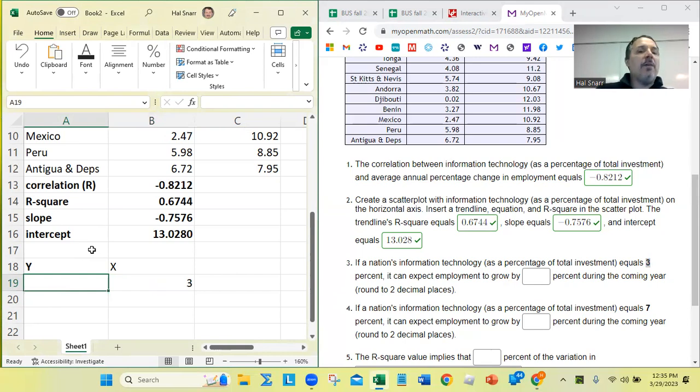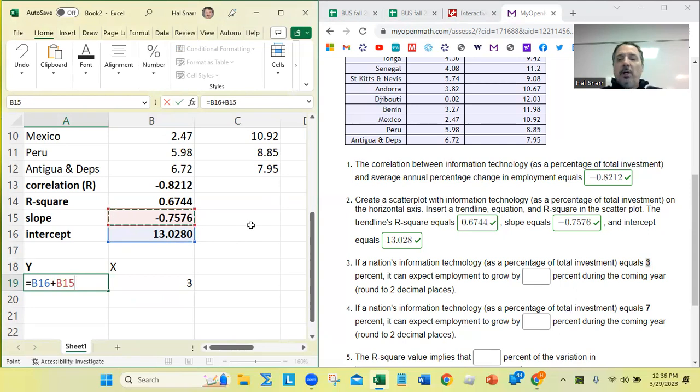Under Y, I'm going to type equals, and click on my intercept. I'm trying to predict Y based on what X is. So I have equals B16, where my intercept is. Then I hit plus, and click on my slope, times the value, 3. What I'm doing is substituting a number into the equation I estimated in my graph. Everybody see that?